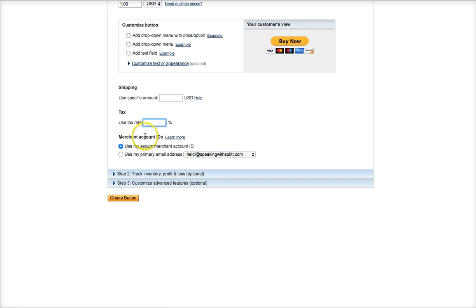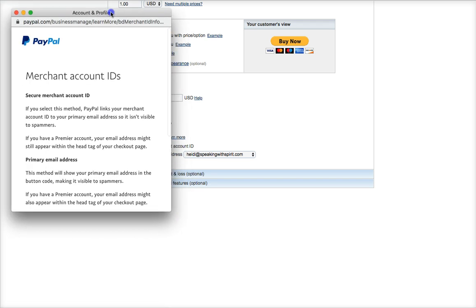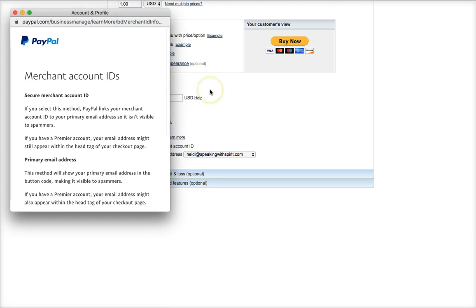And now what I do is I select use my secure merchant account ID. And what that means basically is that if you select this method, PayPal links your merchant ID to your primary email so it isn't visible to spammers.